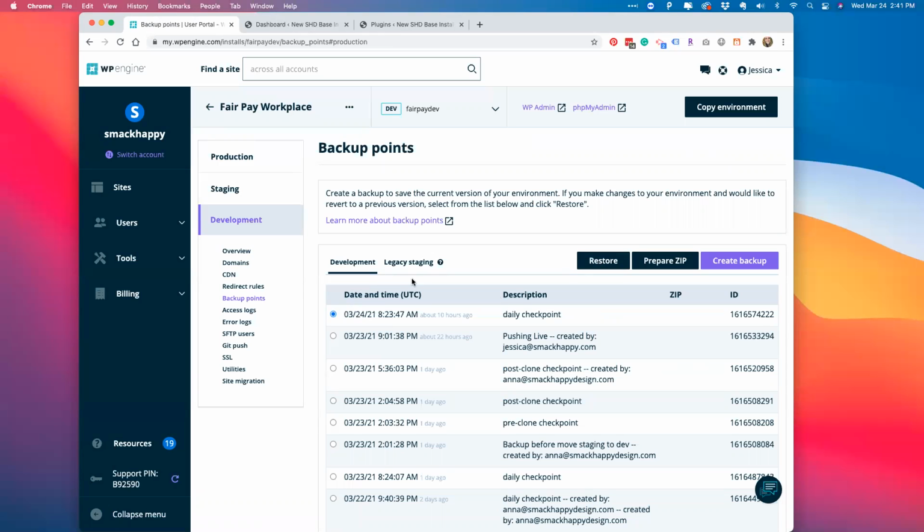If you ever want to save everything in a zip, you can do that. You'll get an email every time something is done, either copying or backing up or along those lines. Like I got an email from creating this new environment, the production environment.